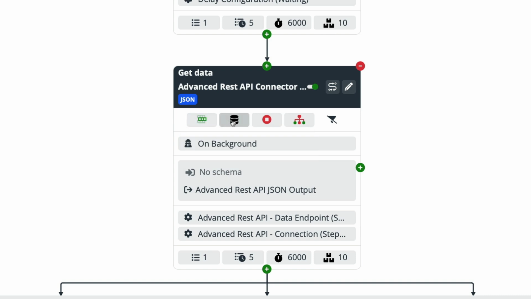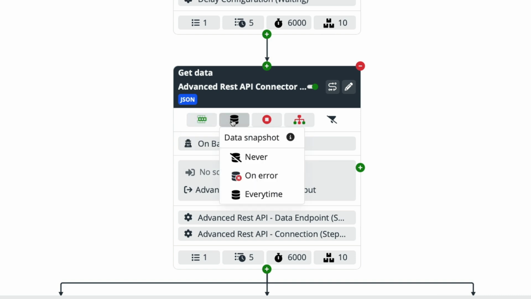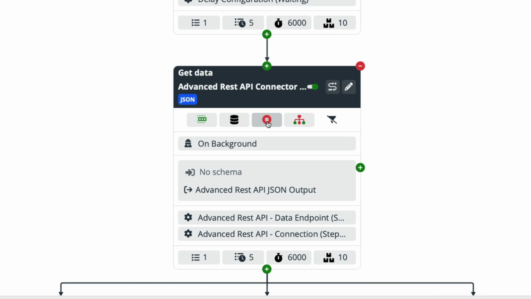The data snapshot feature allows you to decide when the data structure is stored. You can configure it to store after every step, only when an error occurs, or never. This ensures the data structure is preserved for error handling or auditing purposes. The empty output behavior setting determines what happens when a task step does not produce an output. Depending on your configuration, the system can either stop the task branch or continue processing with the next steps.